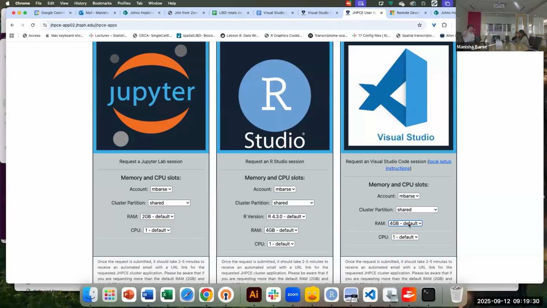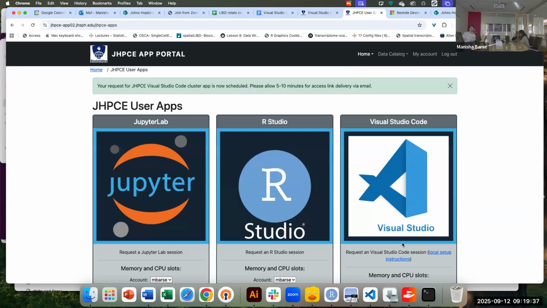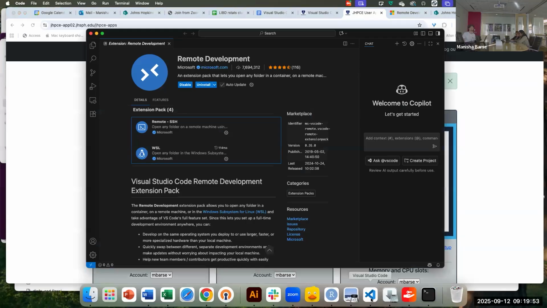So if you go a little bit further down, you can just request the VS Code section. It has this message that says, oh, check your email, but you don't actually have to do that. I'm not sure why it says that. You can actually just open VS Code now. And if you go to the Remote Explorer, which is the tab on the very left, it's the second to last little icon on that vertical bar.